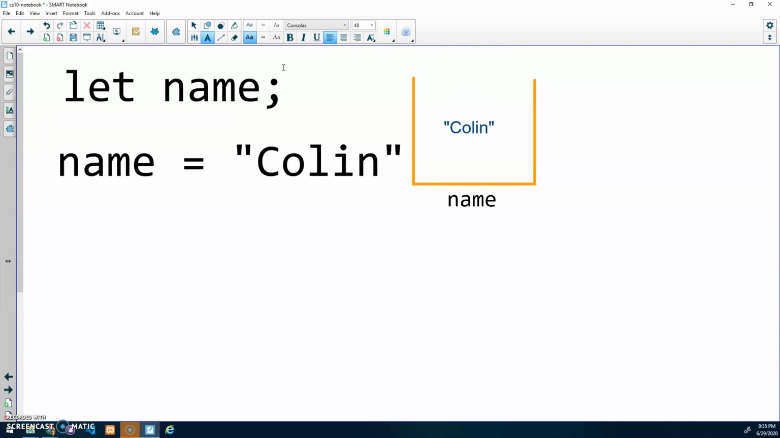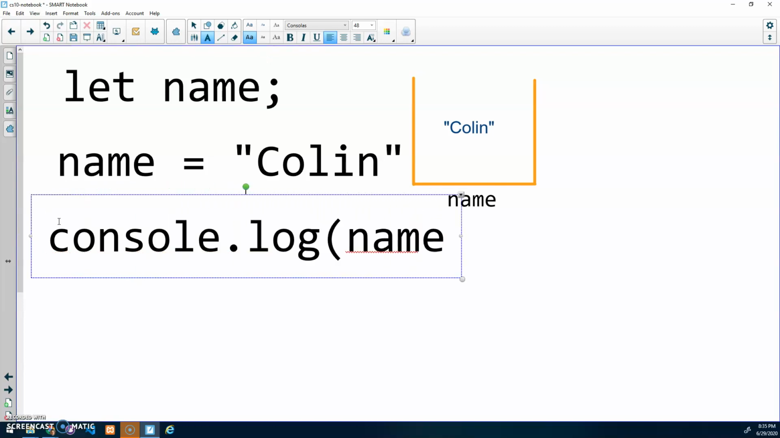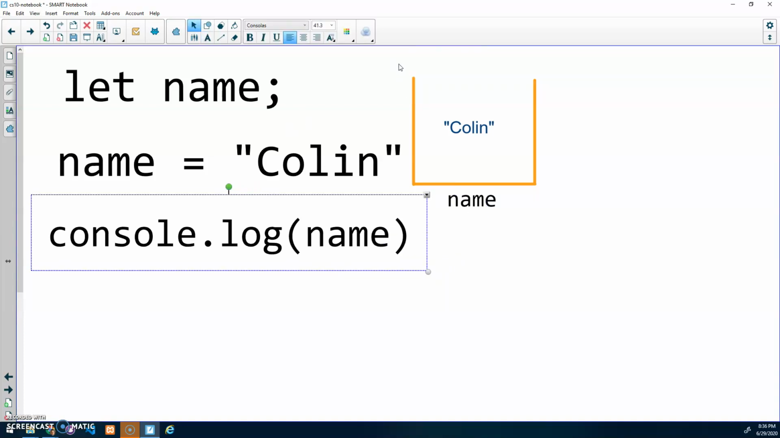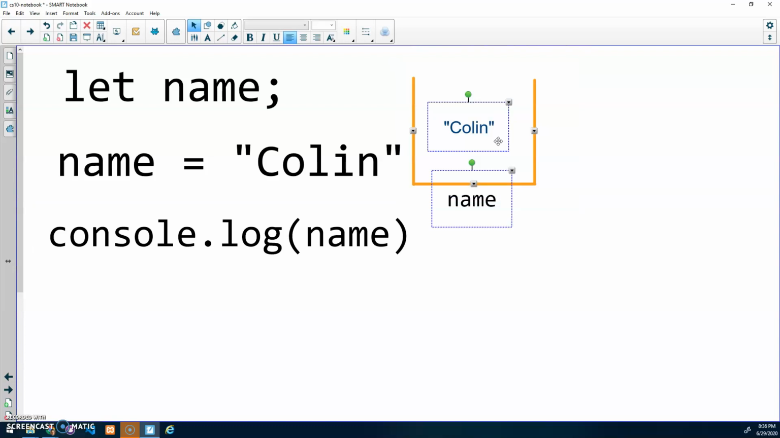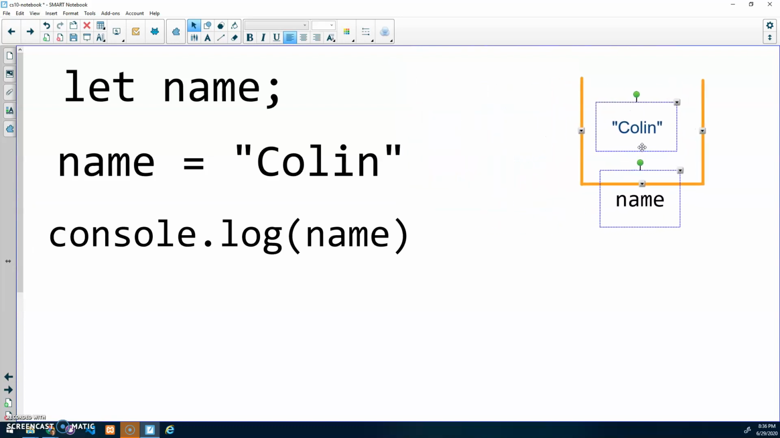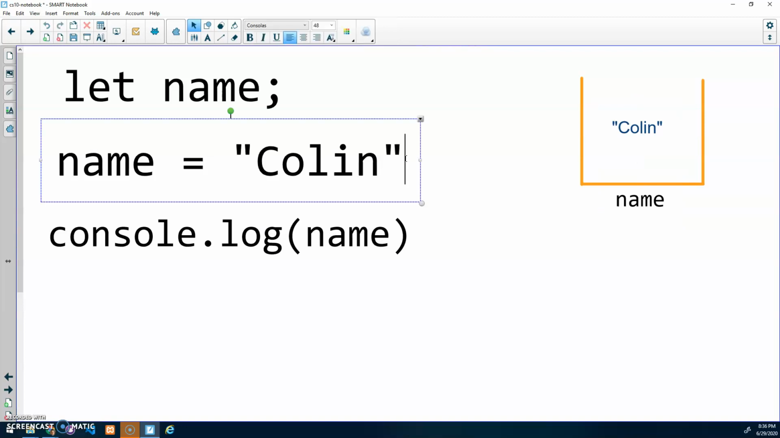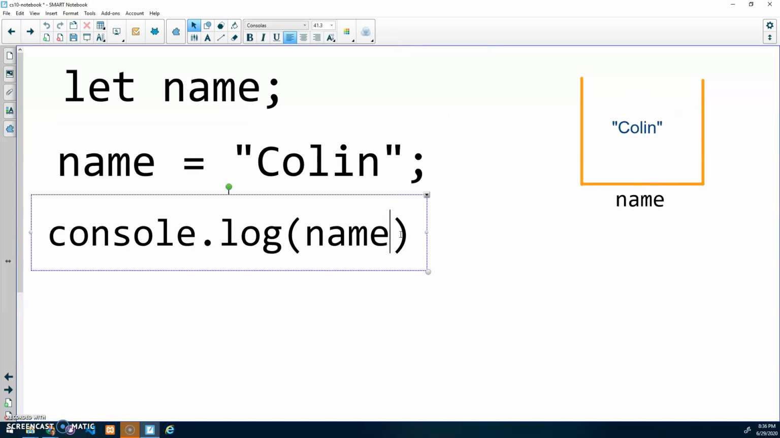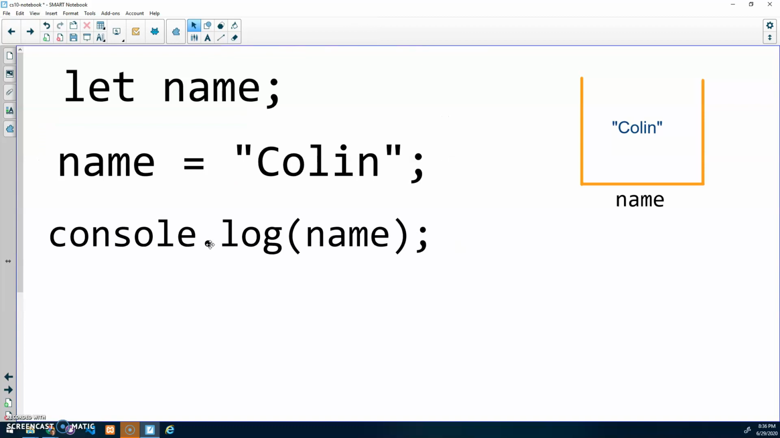So that when I now do console.log name like that, okay, maybe this is a little too big, sorry. I want to make sure you can see it. Actually, I guess I can move all of this stuff too. Here, let's move that over. Okay, anyway, when I do console.log name like that, and let's add our semicolons, it's a good habit to get into. It's going to look up, hey, what's stored inside this variable name? Oh, it's got Colin in there, it'll print it out. Okay, awesome.